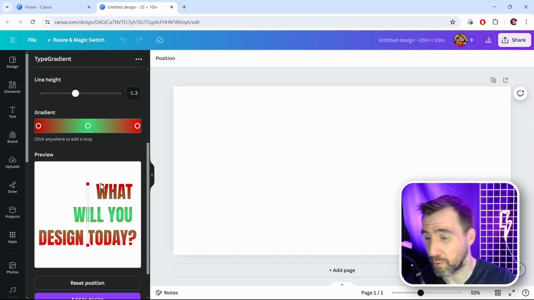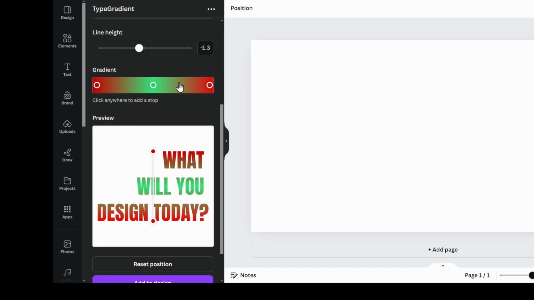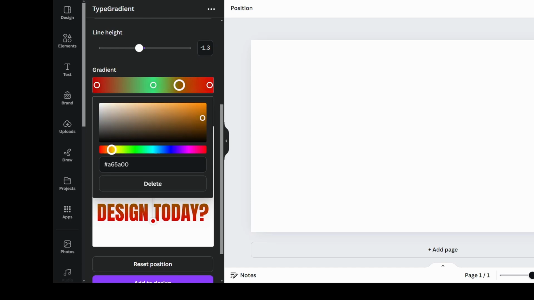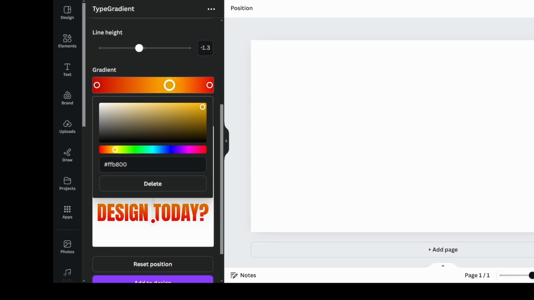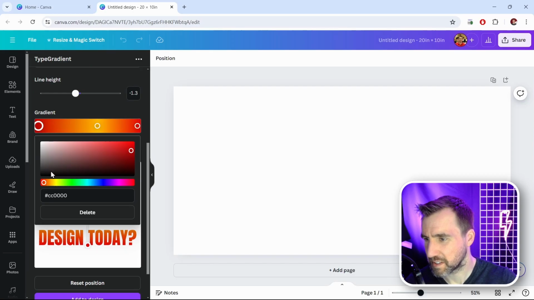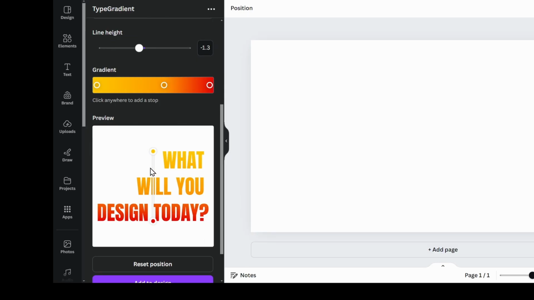You can even add more points. So I'll keep this one as red here. Let's add another one here. Let's make it orange. Maybe I want to get rid of this green. So I'll select it and I'll click delete here. I can drag the yellow around if I want to change the point of the gradient. Let's make this last one yellow also. Let's make it a bright color there. I'll tweak this middle one a bit. So now I have kind of this flame gradient.